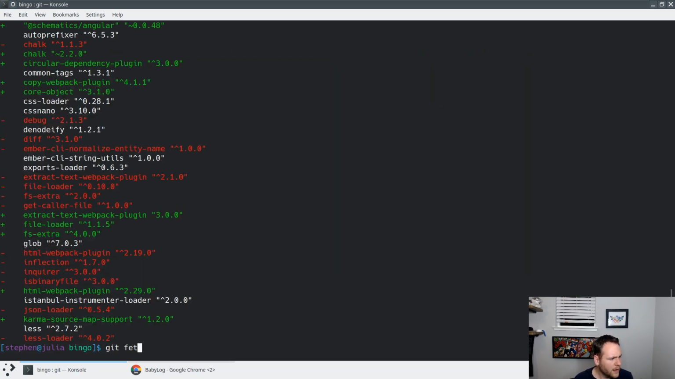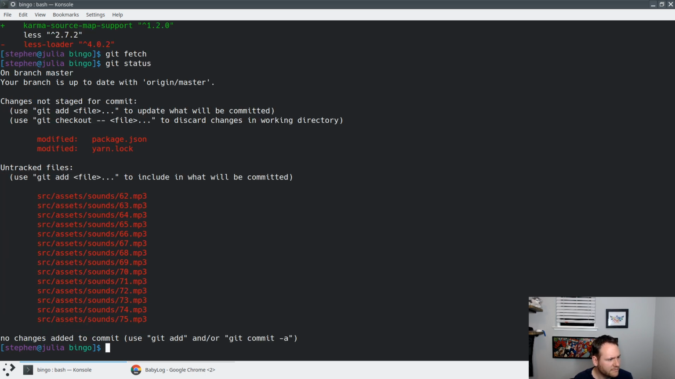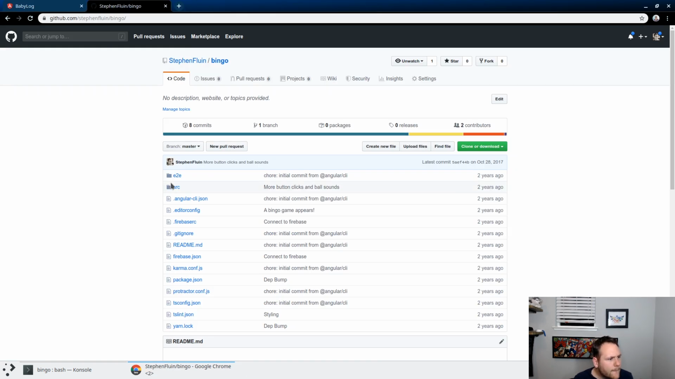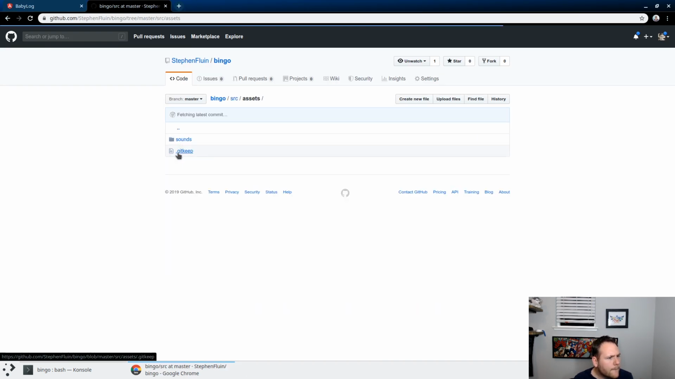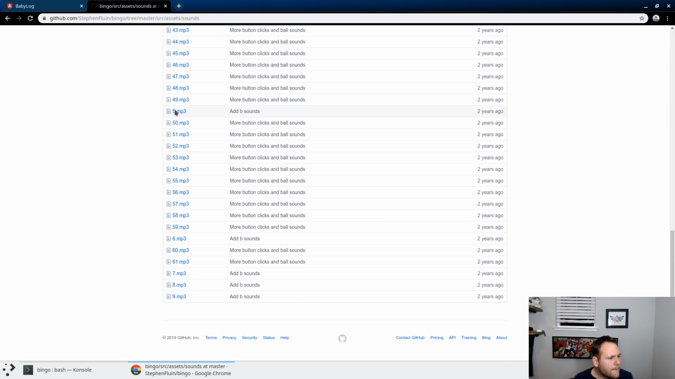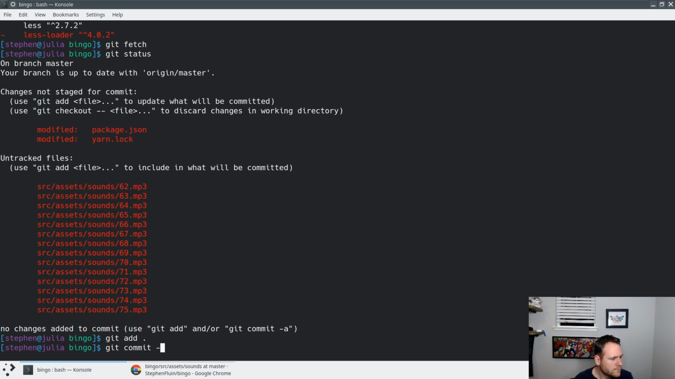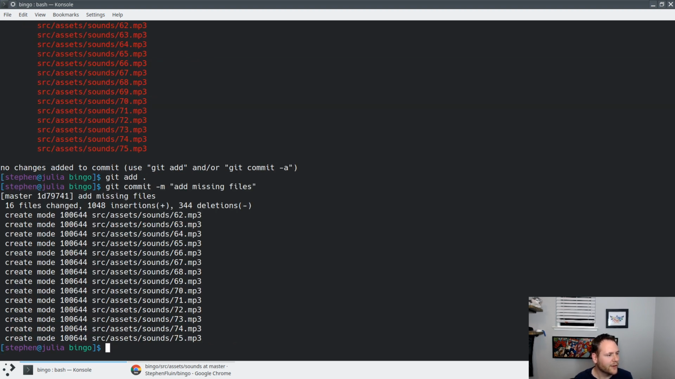I don't know why I would have files on disk that are out of date. That's actually really surprising to me. So I'm going to go to GitHub and check this out. Yeah, for some reason we're just missing those files. We never committed them. That's very alarming. Because I've been using this application for a couple of years now.